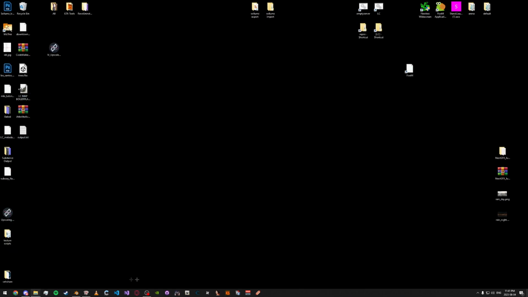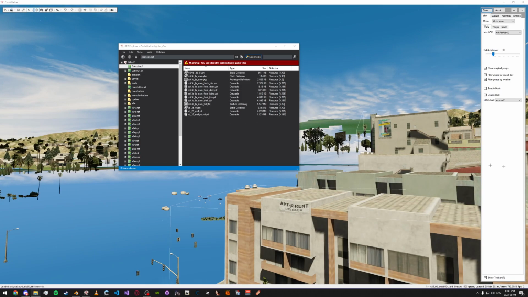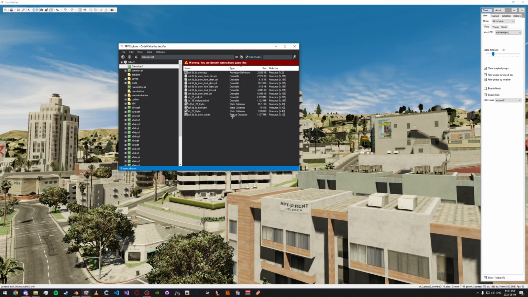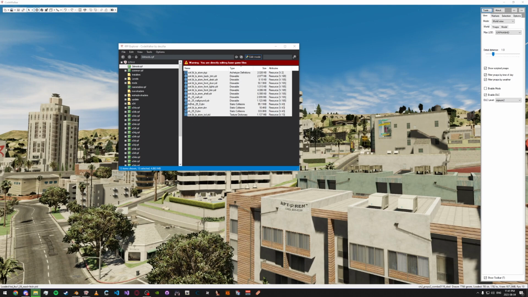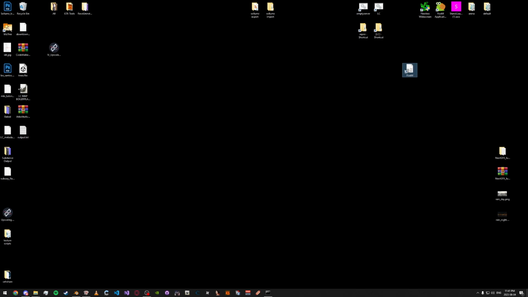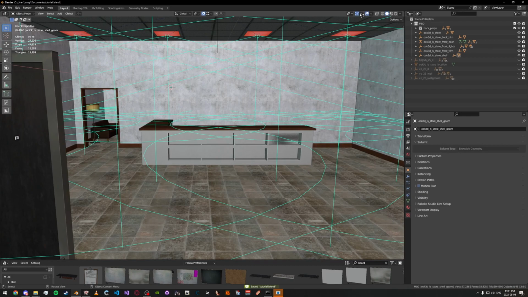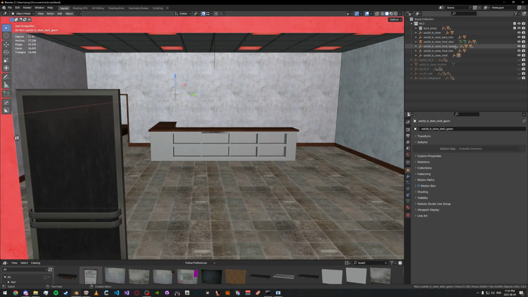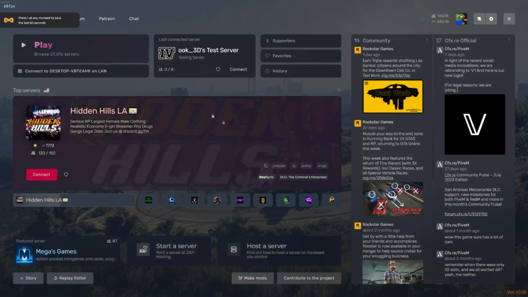And just re-import everything into CodeWalker, and just drag it back into our resource. I'm going to drag everything in there. We can go ahead and just start up our server. We don't need to regenerate the manifest as it's part of our custom YTYP. I don't know why that just happened.